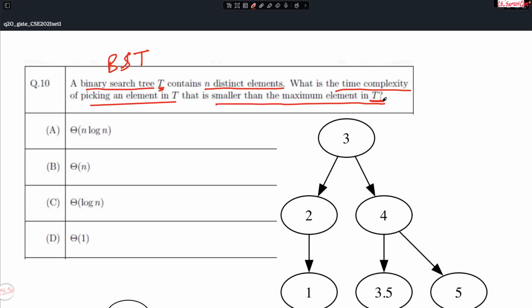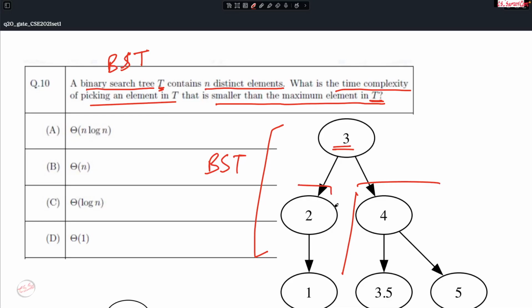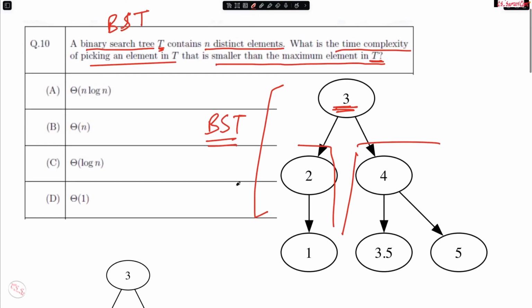Okay, so suppose this is a BST. It follows all the rules that the right subtree must have elements greater than the current root and the left subtree must have elements smaller than the current root. So all the rules are followed. Now the maximum element that they want us to find, and the element smaller than the maximum element. The maximum element we are going to think of is going to be 5. The smaller than that is going to be 4, right?